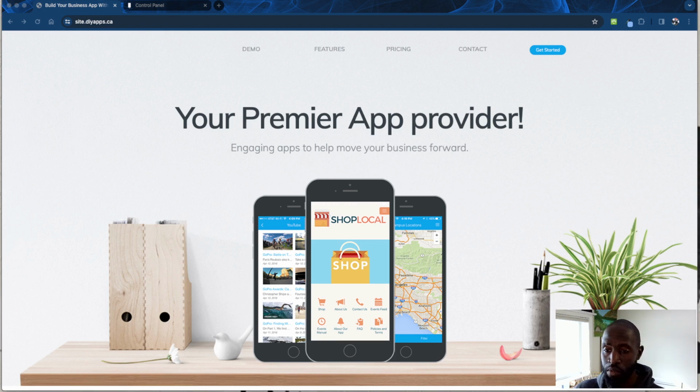All right. So first things first, we'll go through the DIYapps.ca platform. This is a platform that we use to build most of our apps. It's a white label platform. I love it, and it's definitely worth it. Saves me a lot of money building apps.